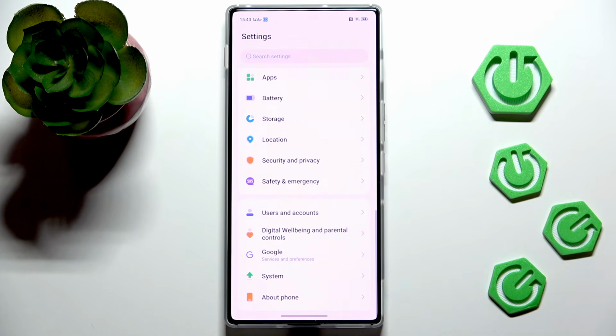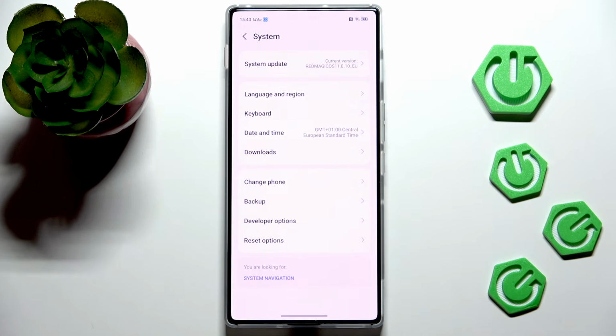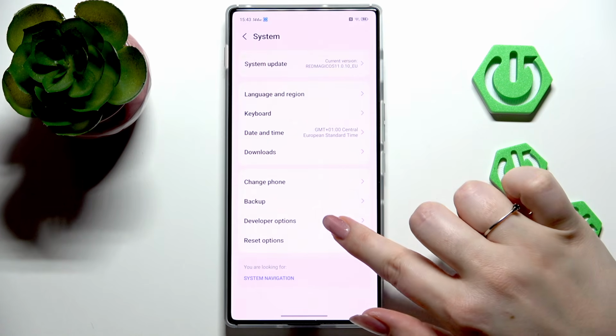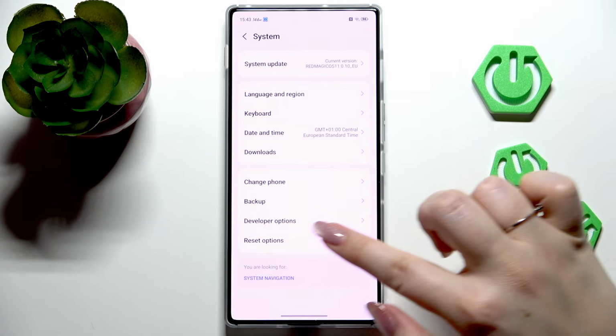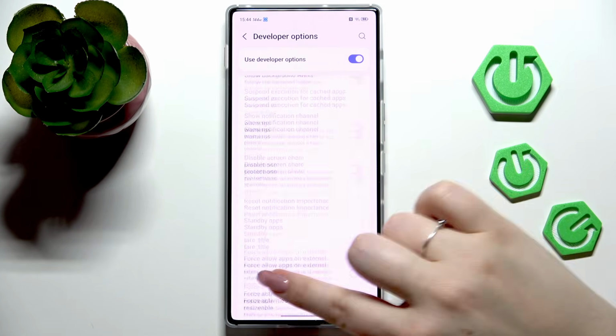And now we've got the information that we are a developer. So we can go back to the general list of the settings and go to the system, which is right above the About Phone. So here we've got the developer options, not this one, developer options, and here we've got plenty of advanced settings which we can customize.